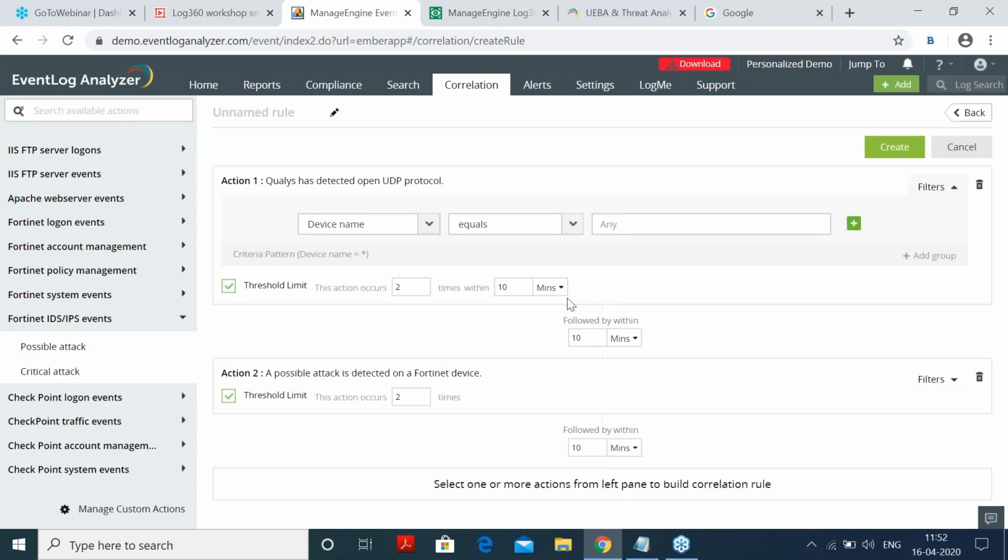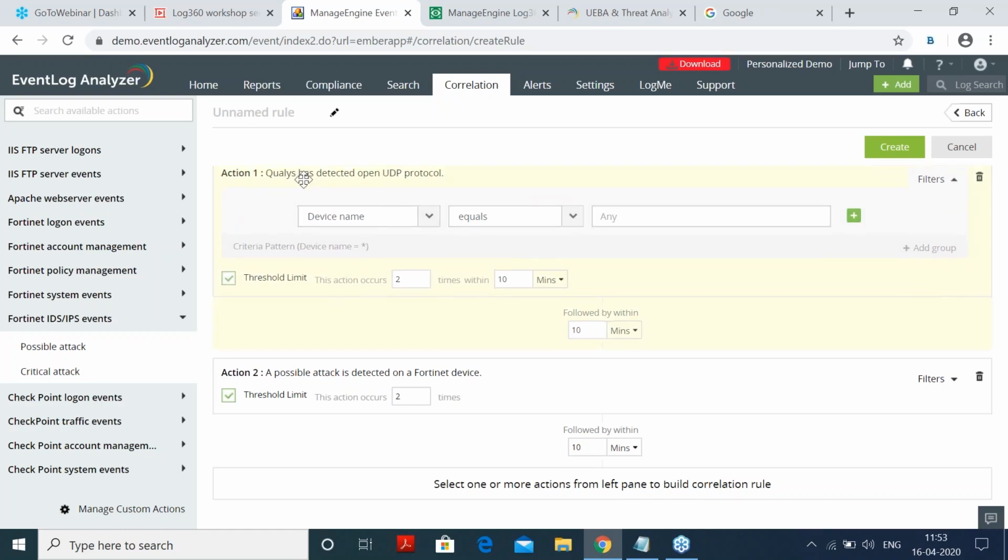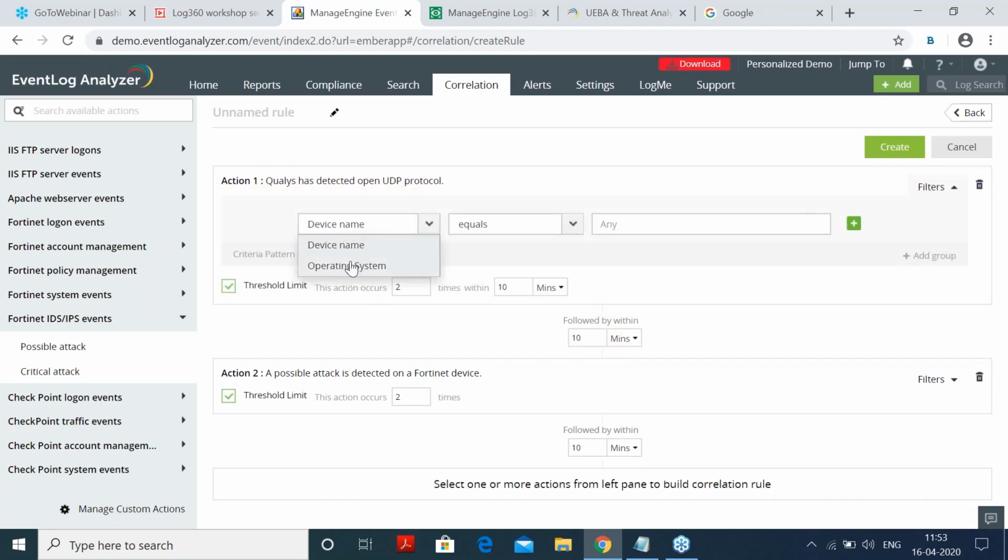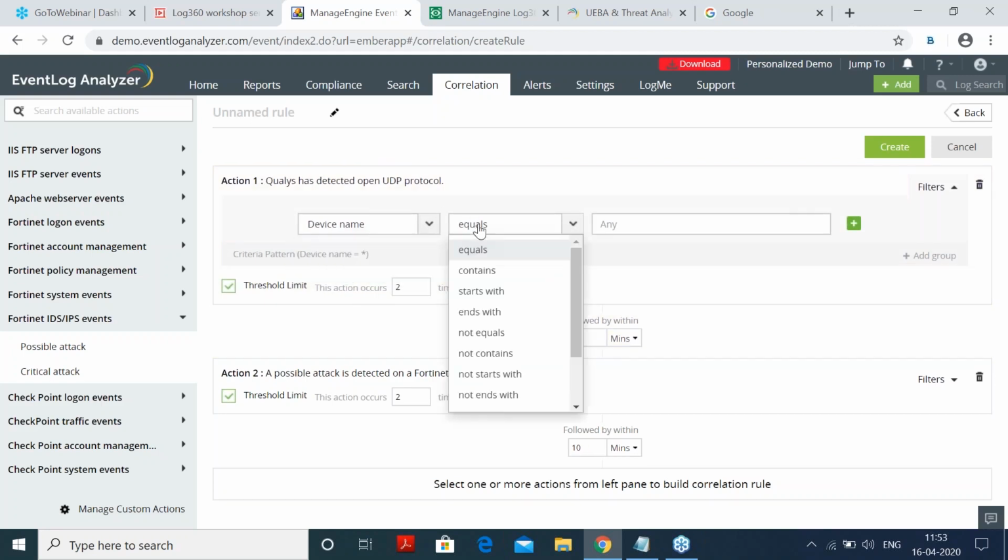So you get to choose many things. I'm not going to go into too many individual cases, but some of the important things that you have to keep in mind are, yes, you pick an action that tells you what that specific event is. You choose some of these attributes like the device name. You give a logical operator and build the condition. You can choose a threshold limit after that if you wish. Then you can choose a time within which the next action occurs. This can be done in minutes or seconds, depending on the situation.